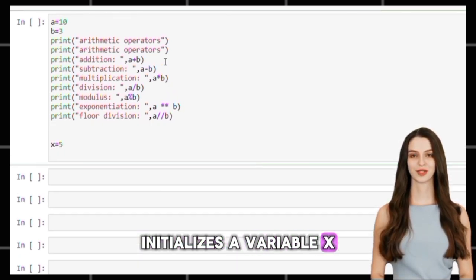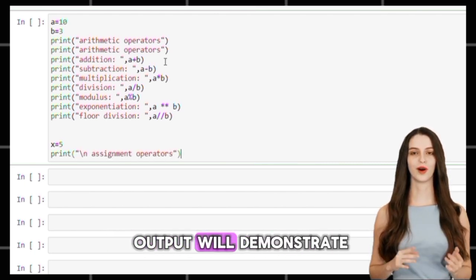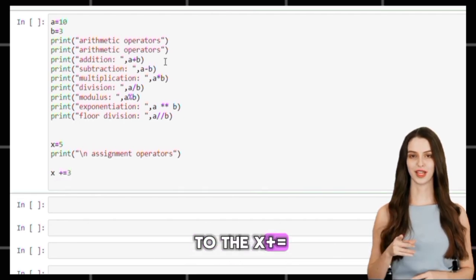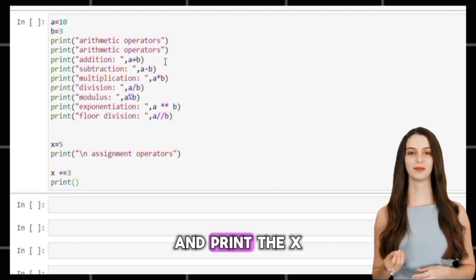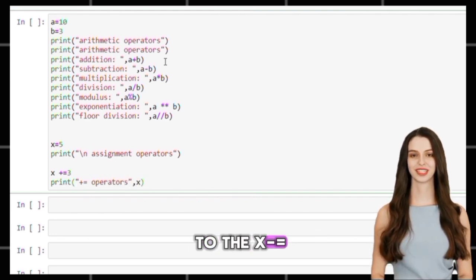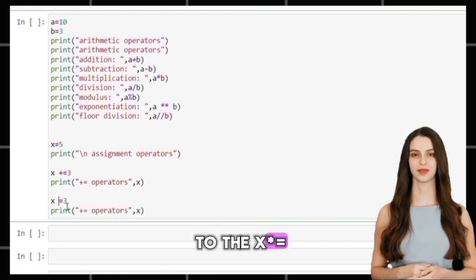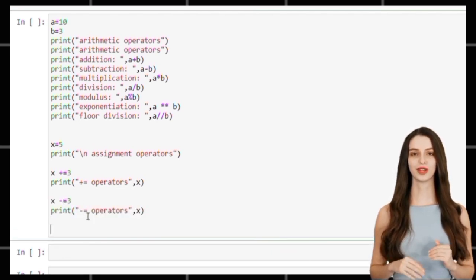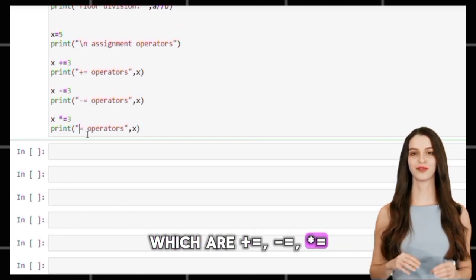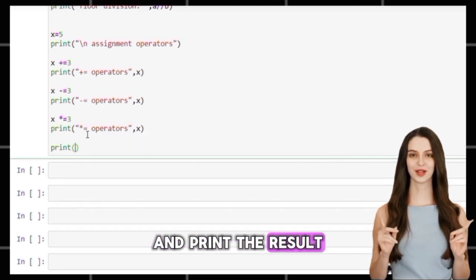Initialize a variable x with the value 5. Then print a heading indicating that the following output will demonstrate assignment operators. First, assign a value to x with the plus equal to symbol and print x. Then assign a value to x with the minus equal to symbol and print x. Next, assign a value to x with the star equal to symbol and print x. These lines demonstrate the use of assignment operators, which are plus equal to, minus equal to, star equal to, and modify the value of x and print the result.